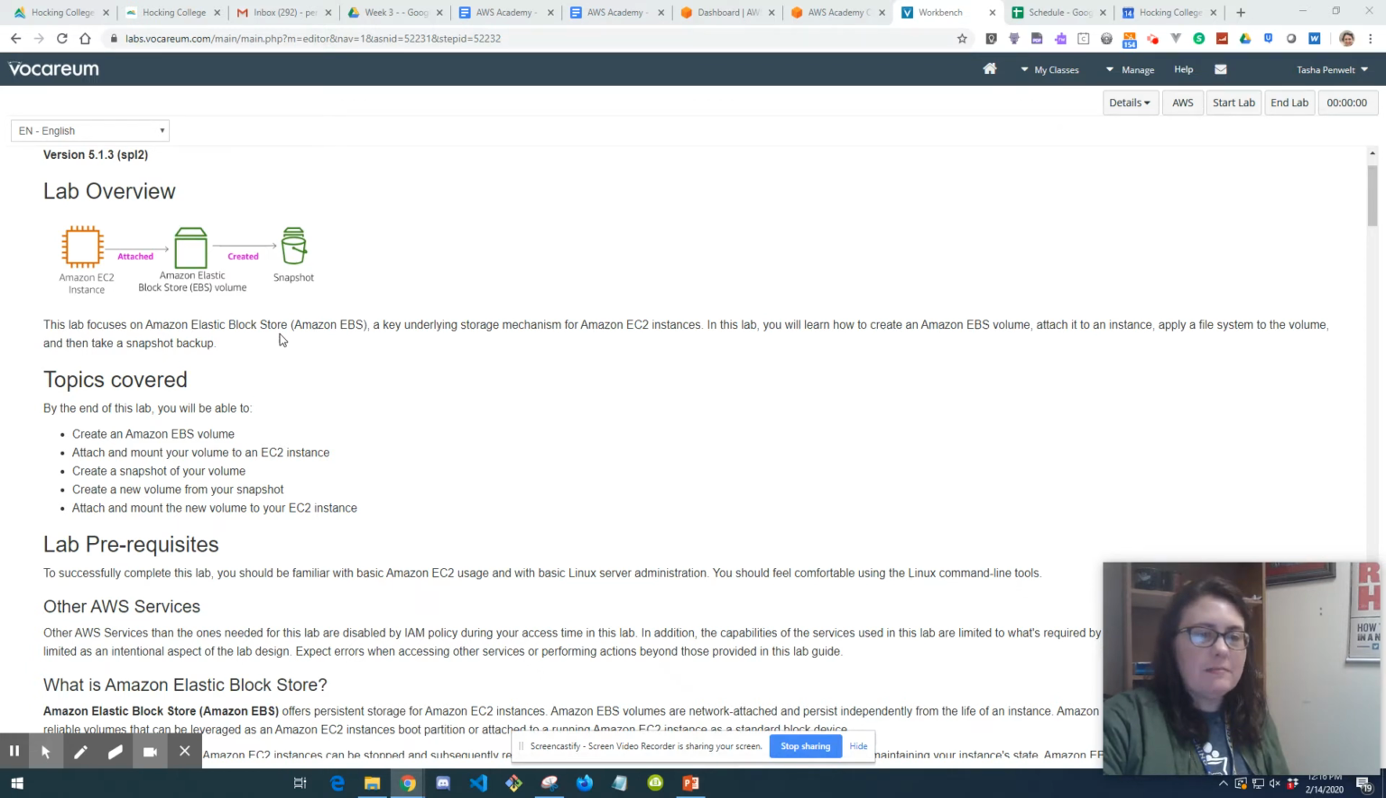I almost said Beanstalk again. It is an underlying storage mechanism for EC2 instances. So in this lab, we're going to learn how to create an EBS Elastic Block Store volume, attach it to an instance, which again is like a computing thing, apply a file system to the volume, and then take a snapshot backup. The snapshot has the purpose of being a backup. You always want to back up your stuff, because if it goes bye-bye, if somebody hacks into it, or there's complete failure for one reason or another, nothing's 100% infallible. You want to have a backup.